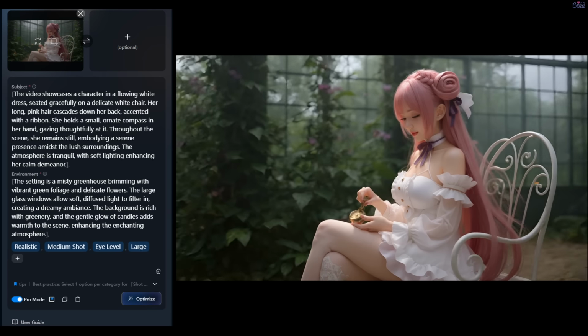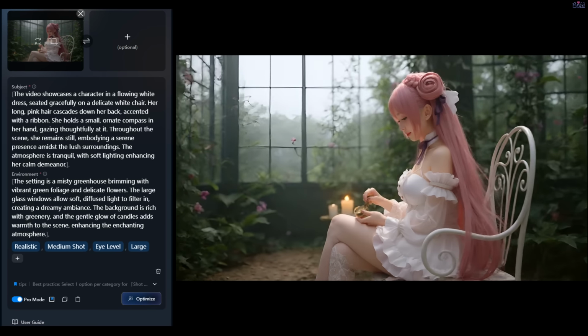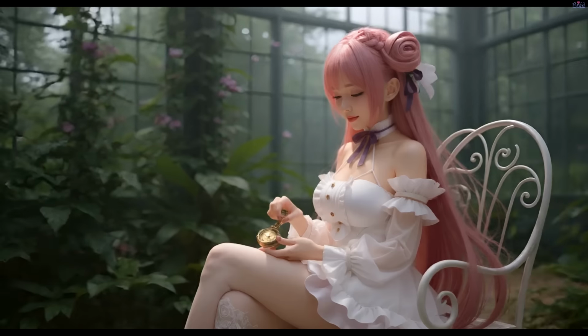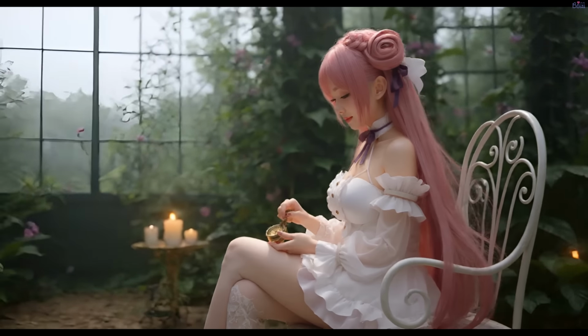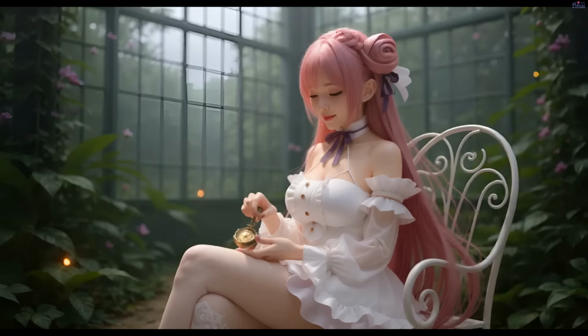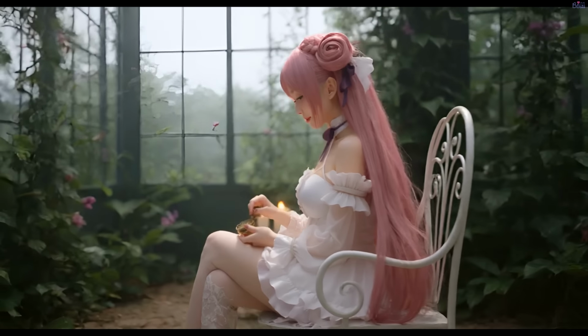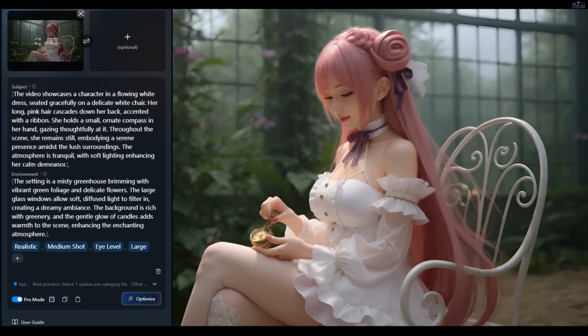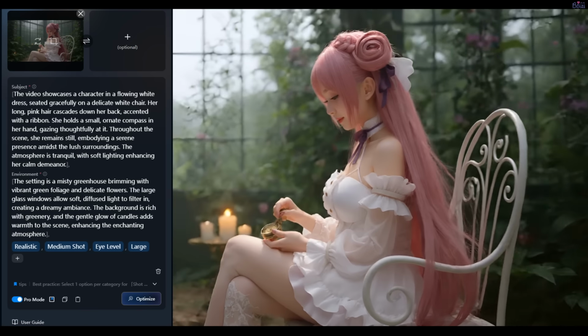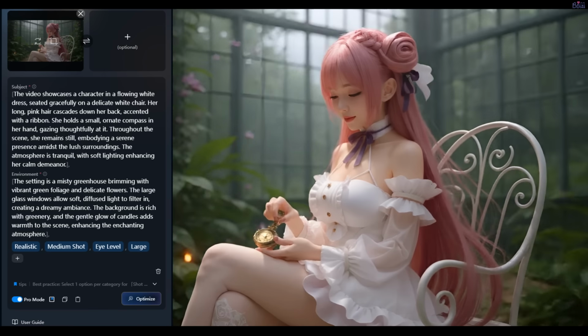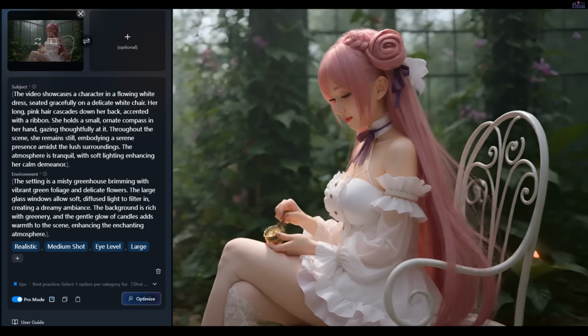Image to video. For this tool, the consistency is very accurate. It follows both my reference image and my prompt incredibly well. For this example, I used a reference image and a detailed prompt describing a character in a misty greenhouse, holding a compass, with a specific medium shot and serene atmosphere.